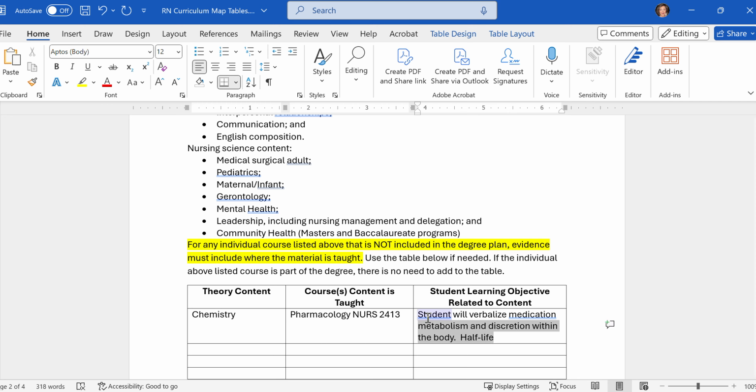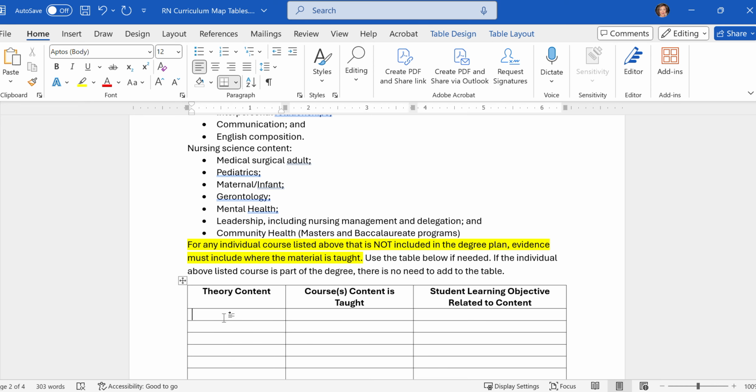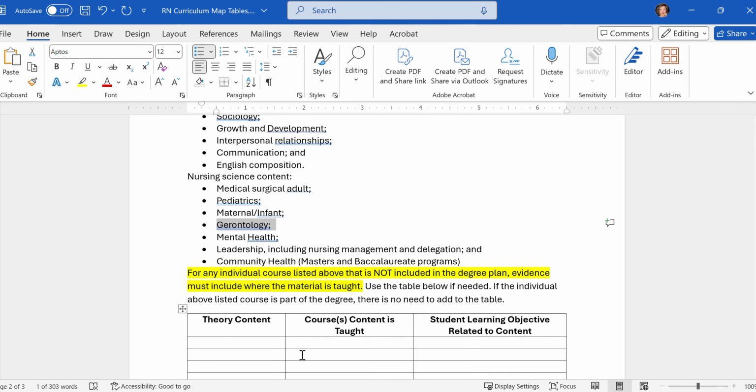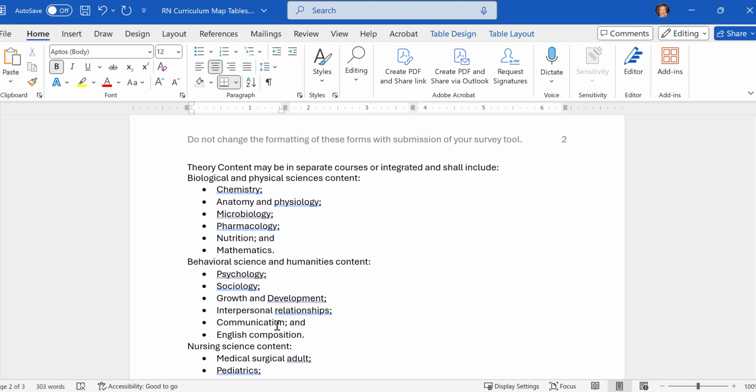So be sure, again, that your learning objectives relate back to your theory content. If you have a gerontology course, you do not need to include that here. Okay, so this table is only for courses that are not a standalone course.